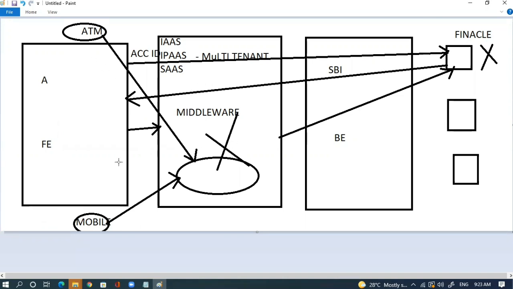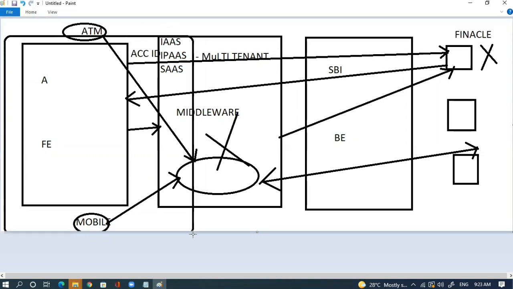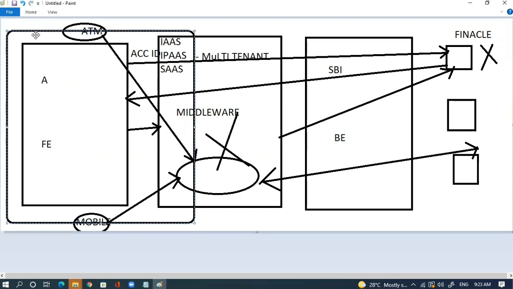So if anything changes, only this part will change. If they want to remove any system or introduce a new system, only the part between the middleware and the backend has to change. On the front end part, there is no change. That is basically called loose coupling. So it should always be loosely coupled. Otherwise, adapting to new technology, new features, and digitalization will be a very big challenge.